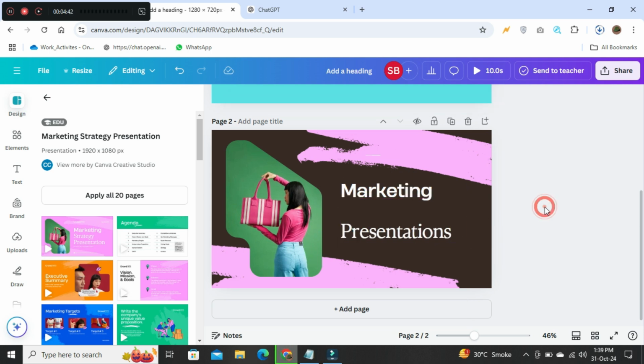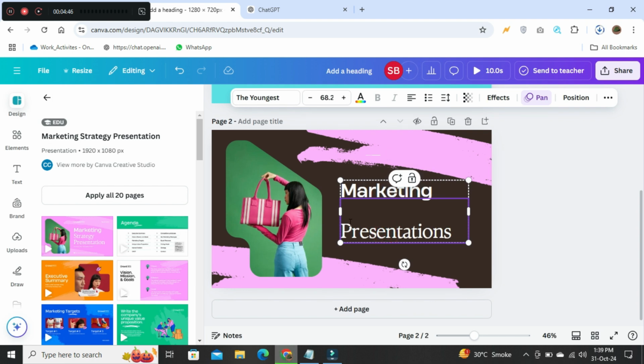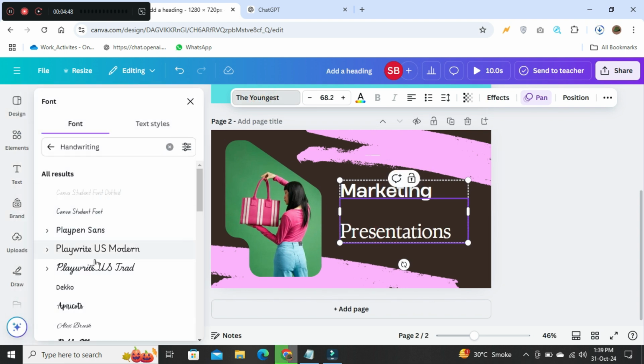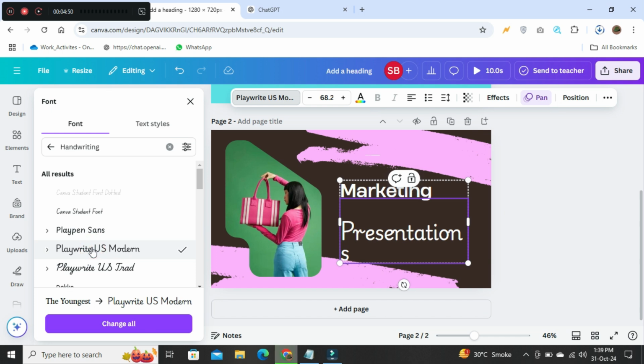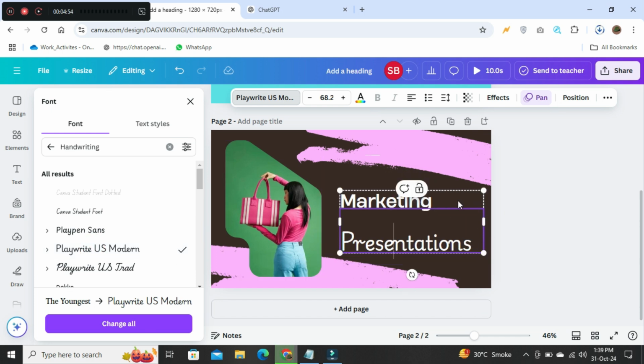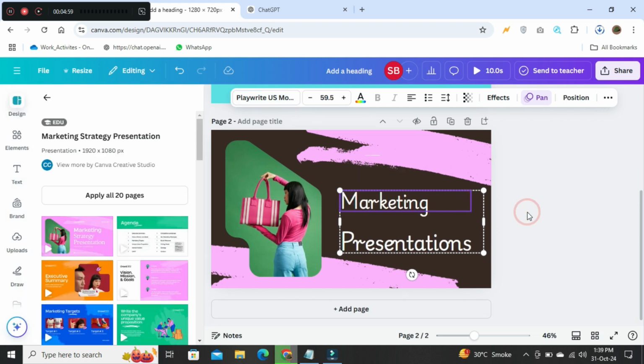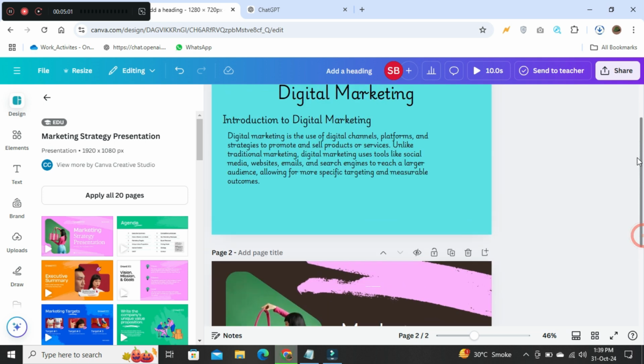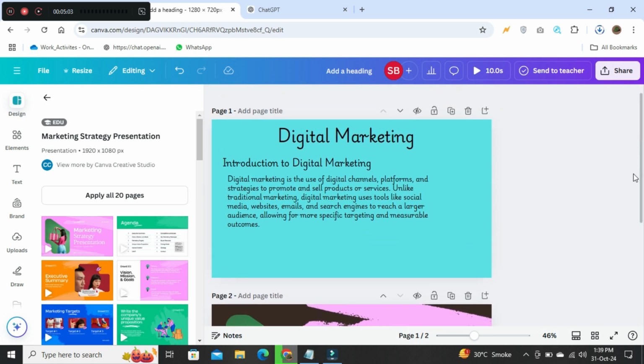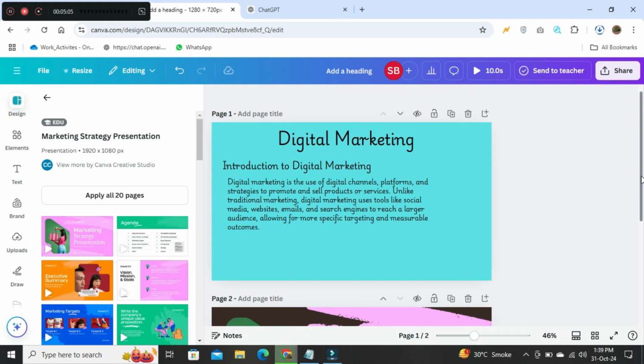Now I can change the size: click on the corner and drag it inward. Now I want to change the font. These two examples show how you can change the text in Canva.